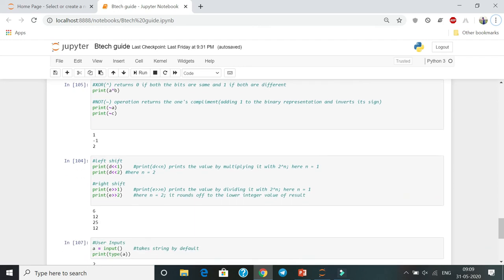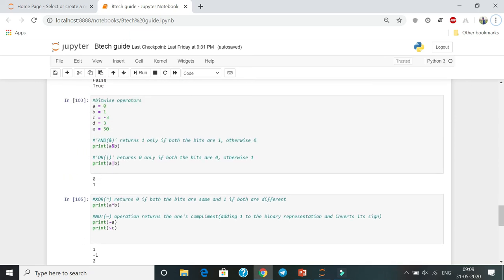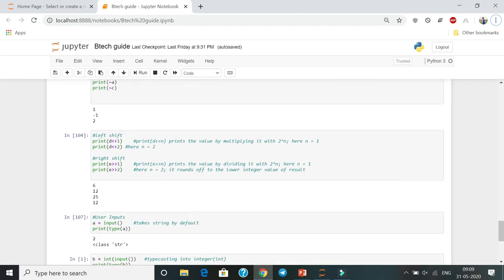This is the left shift and right shift operators. So left shift, here we have initialized value D is equal to 3. So we can use it here, D left shift of 1. So here we have print D left shift of n. It prints the value by multiplying D with 2 to the power of n. Here in our case n is 1. So when we print D left shift of 1, it is going to print 3 into 2 power 1. So that is 6. And when we print D left shift of 2, here n is 2, so 3 into 4, that is 12.